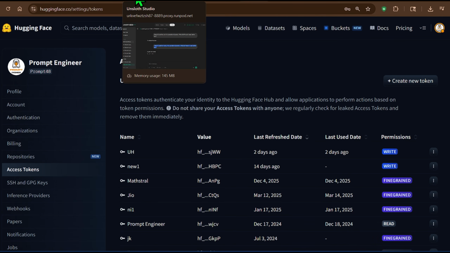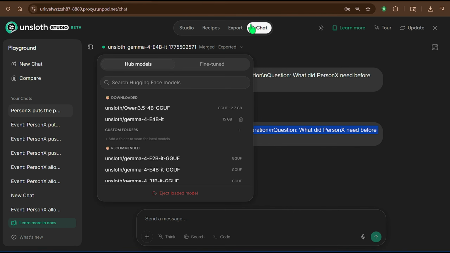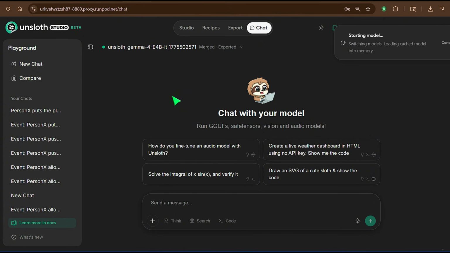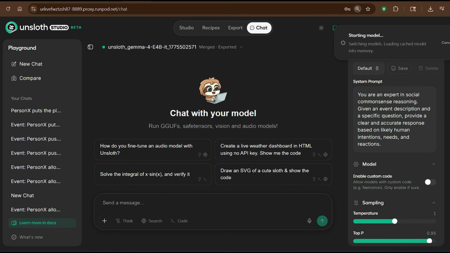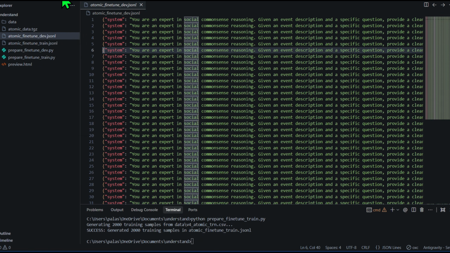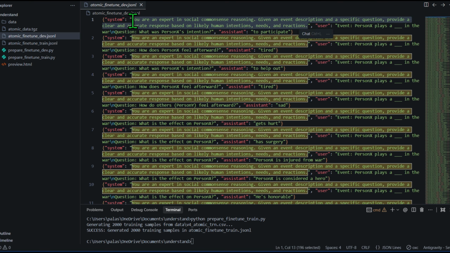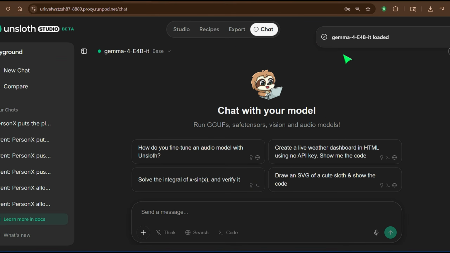And now what I can do is go back to Unsloth and really test it out. If you go to this chat section, and go to new chat and select the older model, which is the Unsloth Gemma 4 E4B IT instruction tuned, which is not our model, which is the original model. Then putting the same system prompt here, so that everything is similar. This system prompt will be used for both the models. And this is loaded, as you can see.